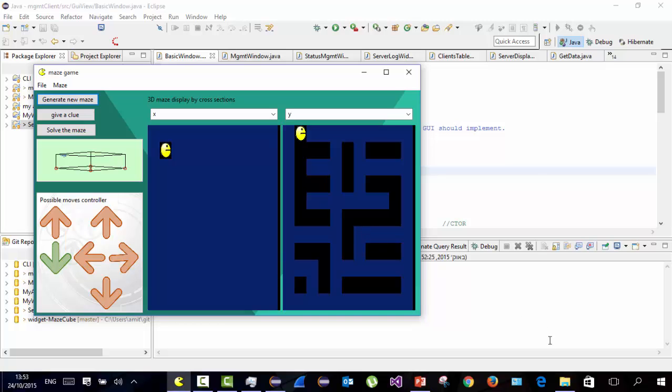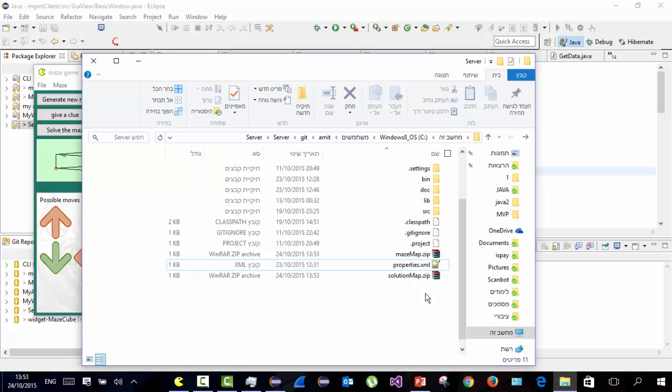As we said before, the server autosaves all the mazes and solutions and stores them for future use.